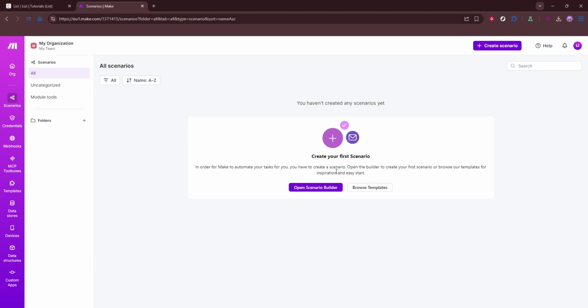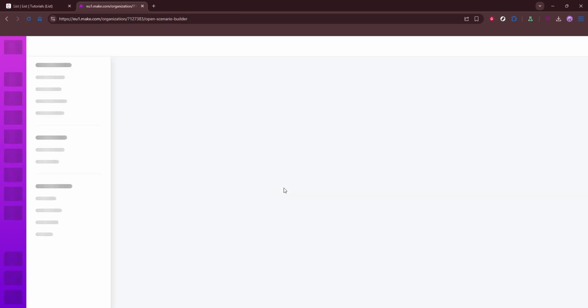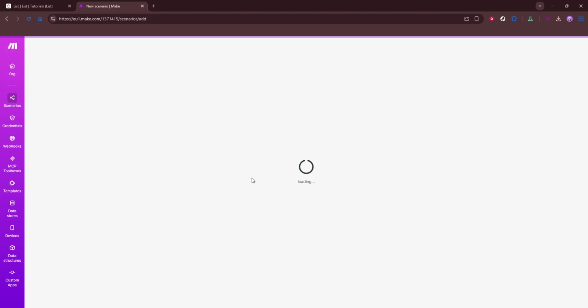Next, open the Scenario Builder. This is the canvas where you design automations visually. With modules connected by lines, you'll see an empty space that will later hold your trigger and actions. Don't worry about building from scratch just yet. We're going to lean on templates to keep things simple and reliable.